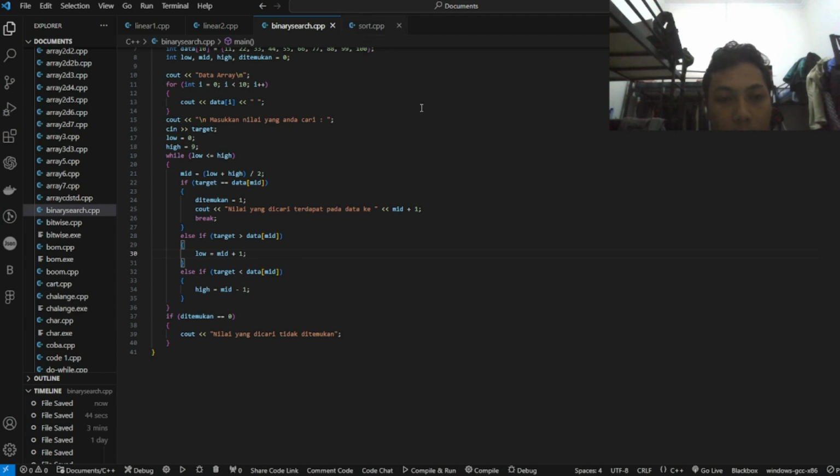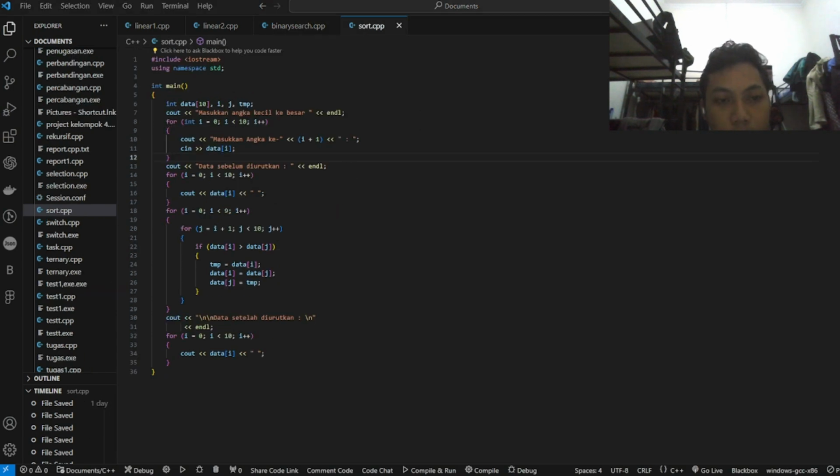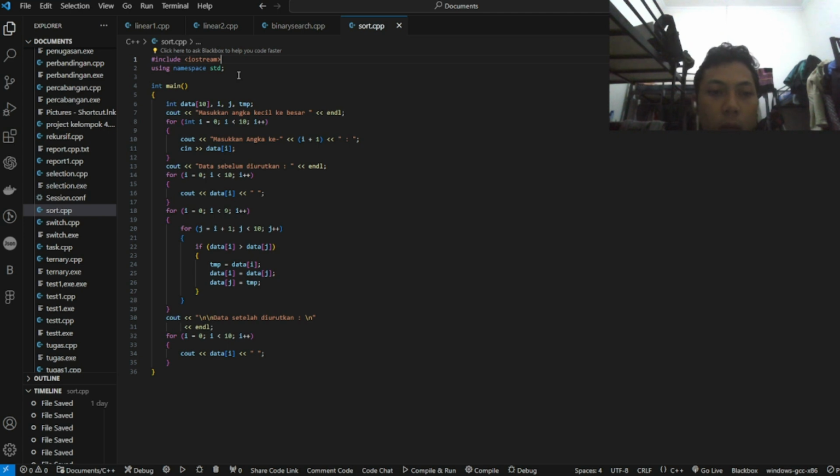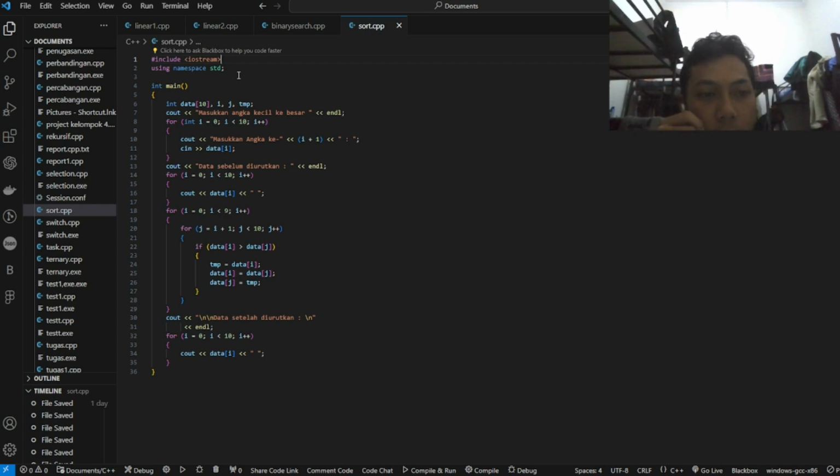And next to the sort. Sort is obviously different with binary search, linear 1 and 2, because sort is sorting, not search the code. So this system will sort the data that we input into the database.